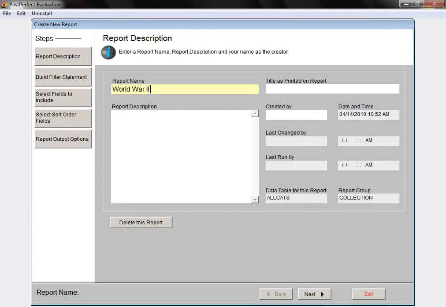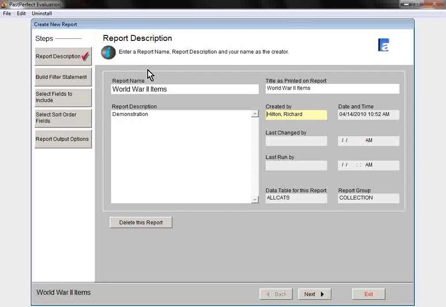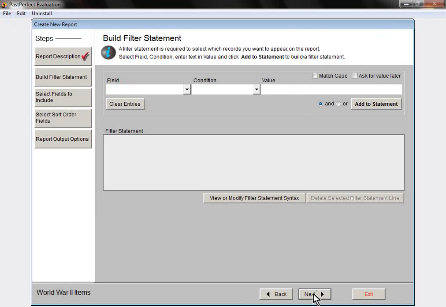The first step is to give your report a name, as well as list the name of the person creating the report, the title that you would like to see printed on the report itself, and a small description of the report. This will help you and other museum staff and volunteers understand the type of information that will display on this report. I'm going to create a World War II report, pulling in all records that are related to World War II. As soon as I fill out the page, I'll click on Next and start building the filter statement for items that match what I'm looking for.